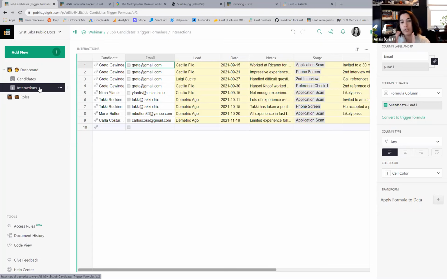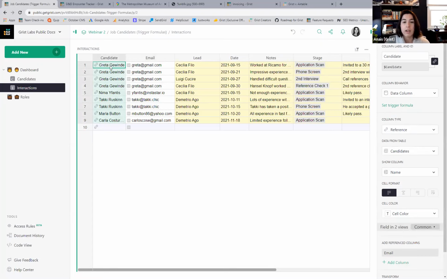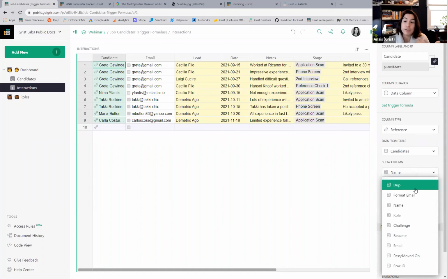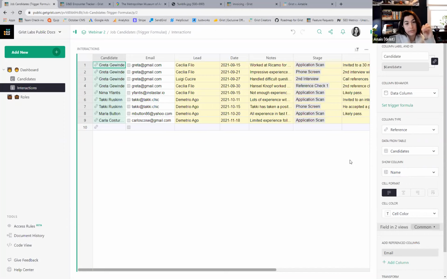So to understand that, you need to understand what a reference column is. So this reference column, even though I'm seeing a name, the value in this cell is not a name. It's actually an entire record. This is pointing to all of Greta's record in the candidates table, right? So in the candidates table, it's showing me everything. And then I'm just, to make it easier on my eyes, so I know what I'm looking at, choosing to display something. I can also do it by email or something else. And one of the things you'll notice here is row ID. So what is a row ID? The row ID is the ID that Grist assigns to each record.